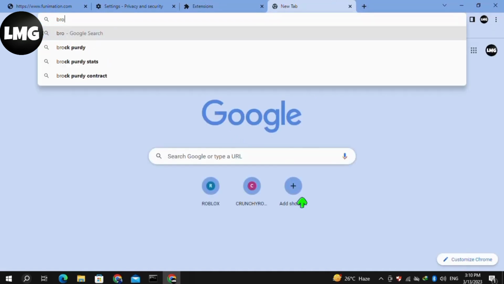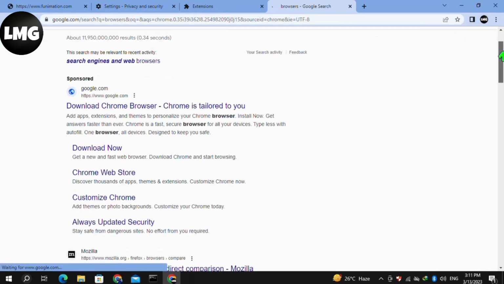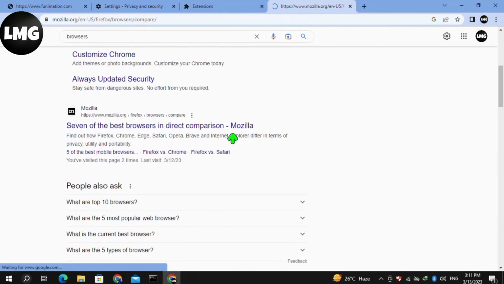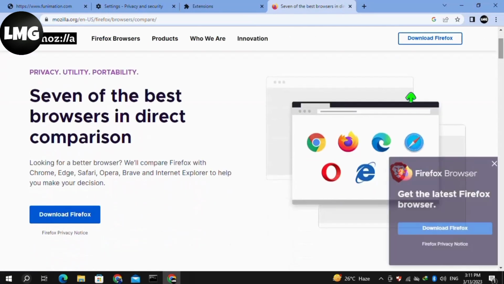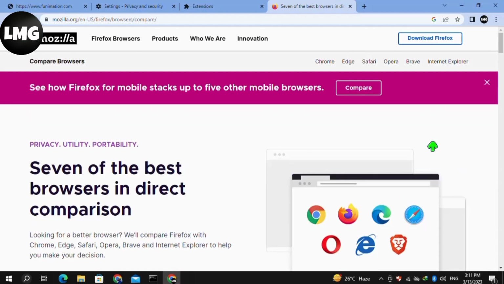Now moving to our fourth method, you need to use a different browser other than the one that you are using currently. Like you can use Opera, Microsoft Edge, Mozilla Firefox, Safari or any other that you want to use. After this, hopefully your problem will be fixed.